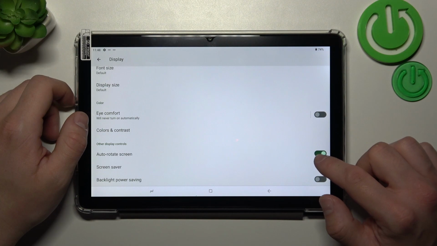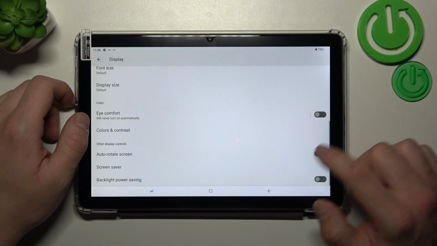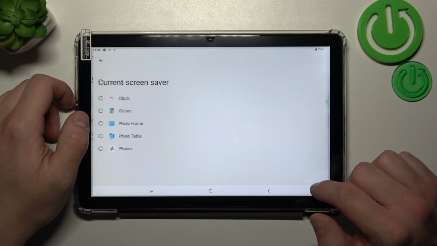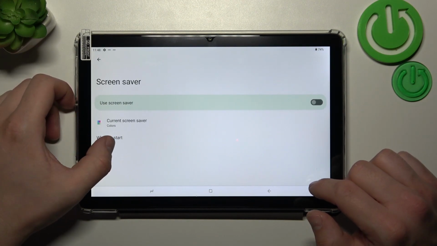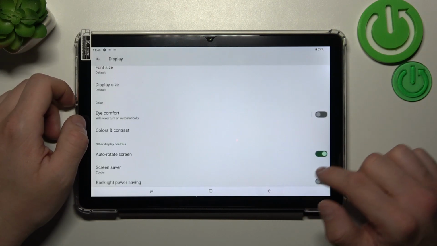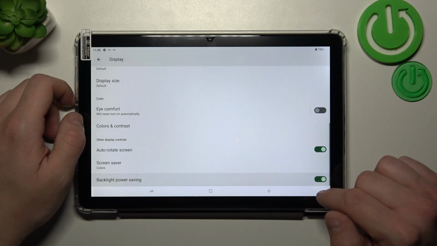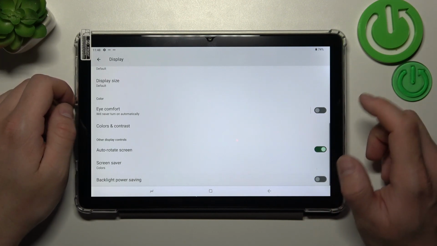enable or disable auto rotate screen, set screensaver, and in the end you can enable or disable backlight power saving function.